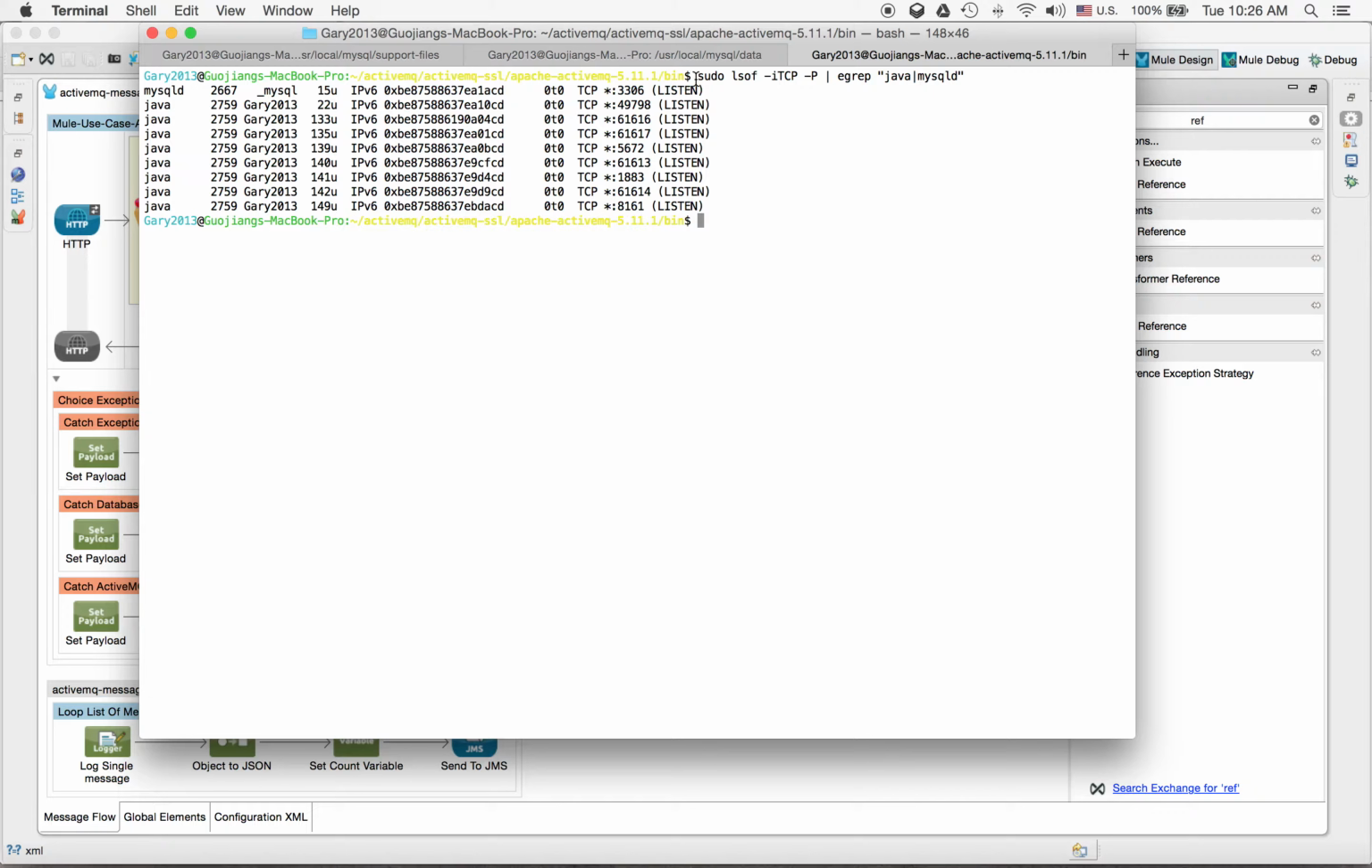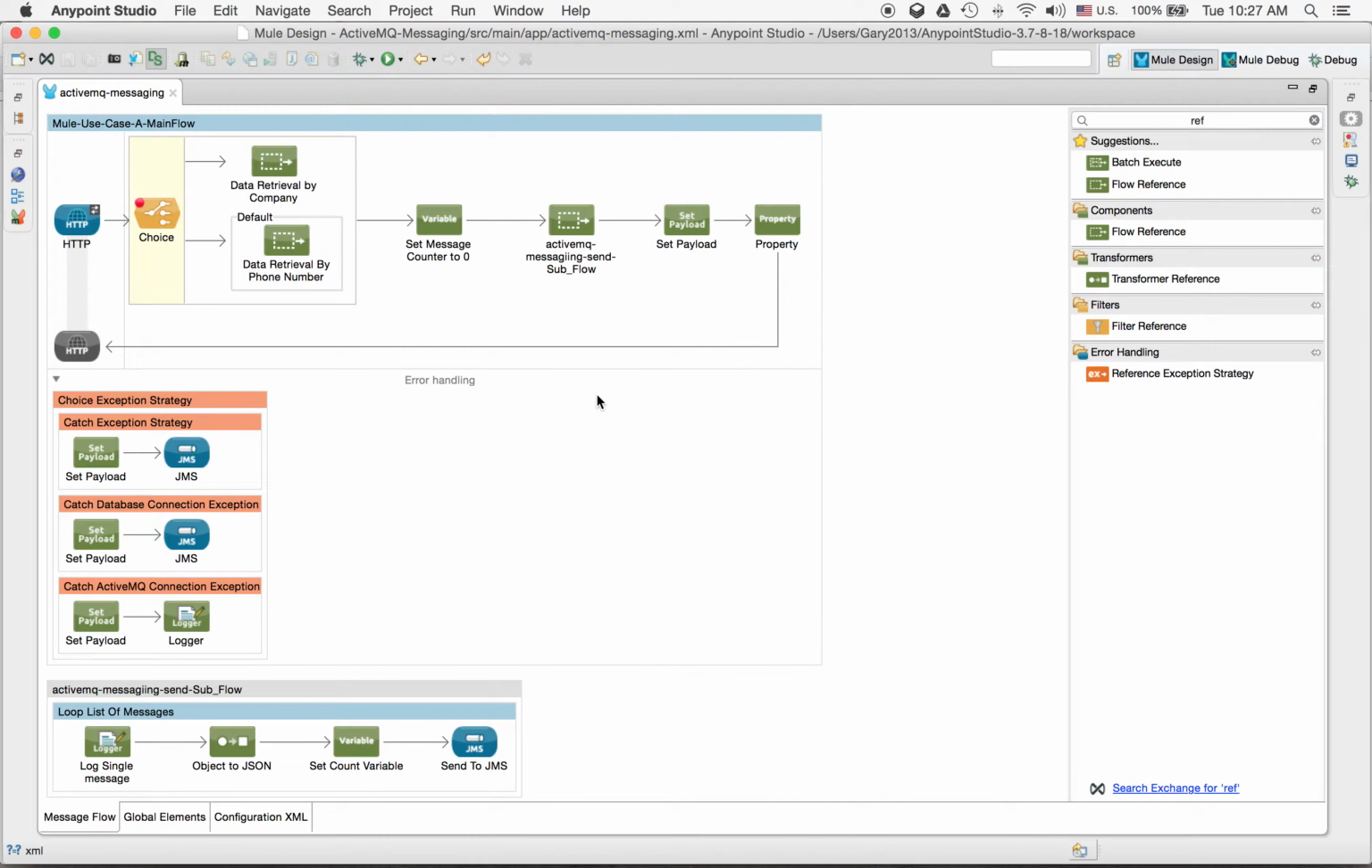On my machine, if you check the ports, you can see my ActiveMQ is running on those ports. Port 61616 is the TCP port. 61617 is the SSL port. 3306 is the JDBC port. So we're going to use those ports. Those are important things.